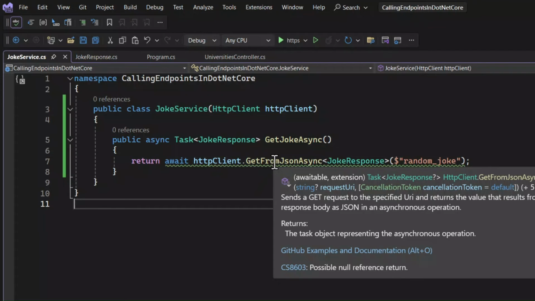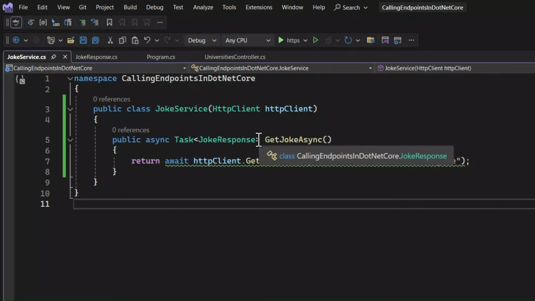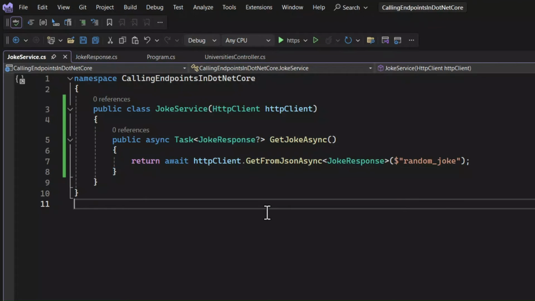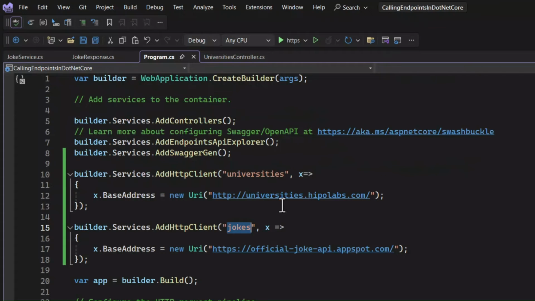It is saying that it could return some null value. So just to avoid it, let's use the question mark at this place. Now we are done with the changes in this joke service. Now let's make some change in our Program.cs class.